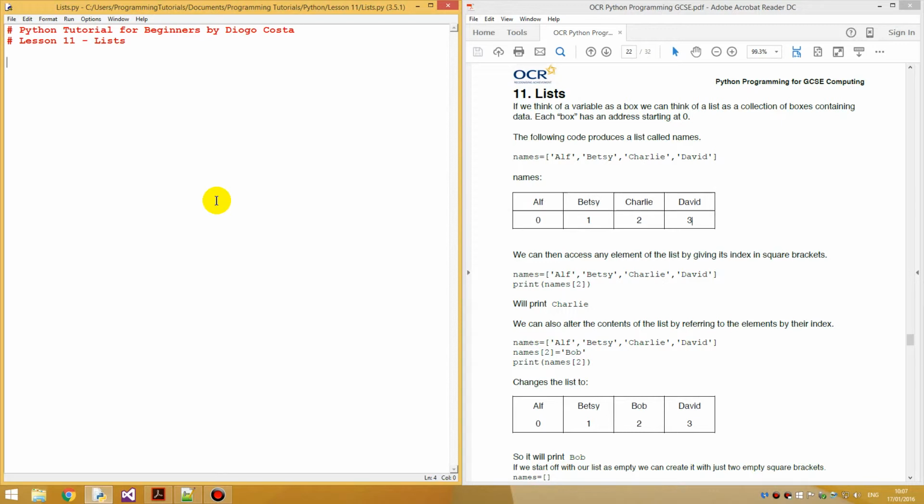The following code produces a list called names. Let's copy that down. Names equals, now we're using square brackets, not curly brackets for this. Alf is the first one, that will be 0, because we start at 0 for lists. Betsy will be our first, in terms of the address or the index it is called 1, but it's the second value in the list, though we refer to it as the first.